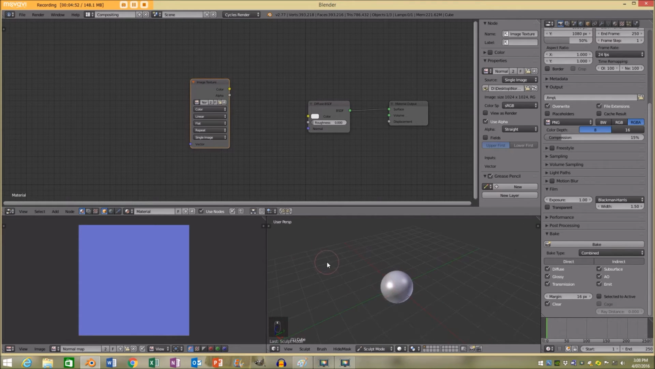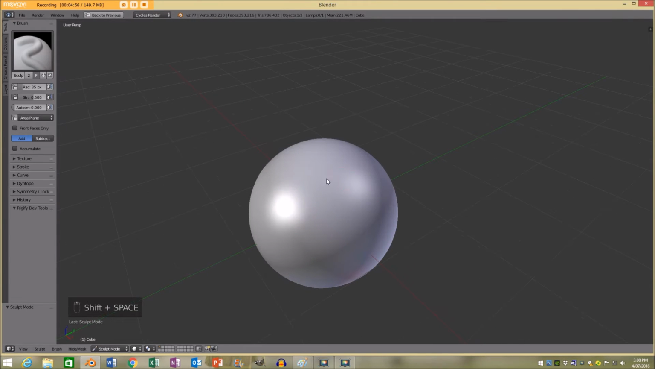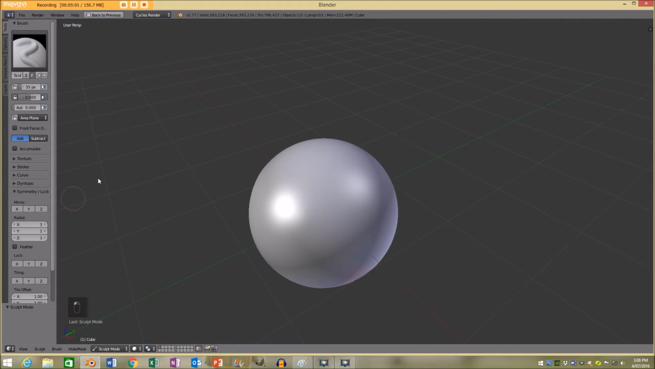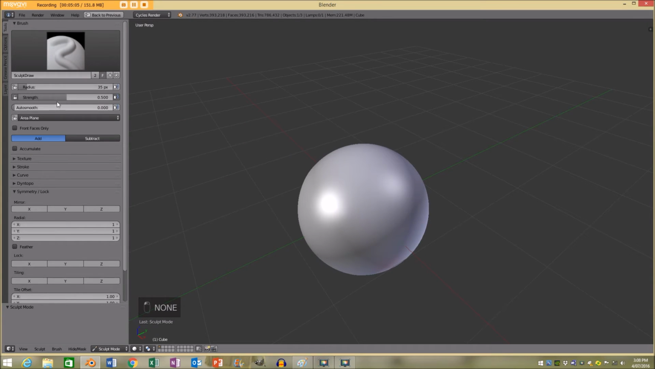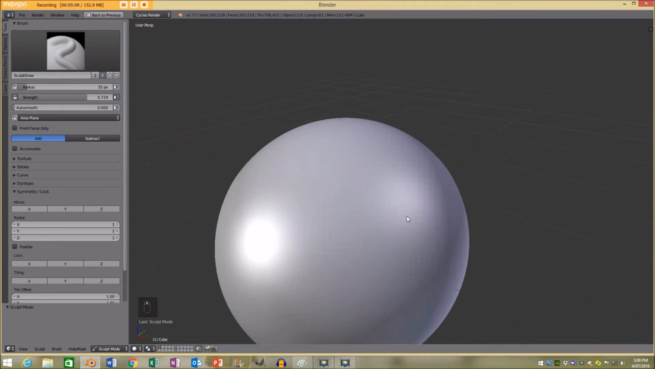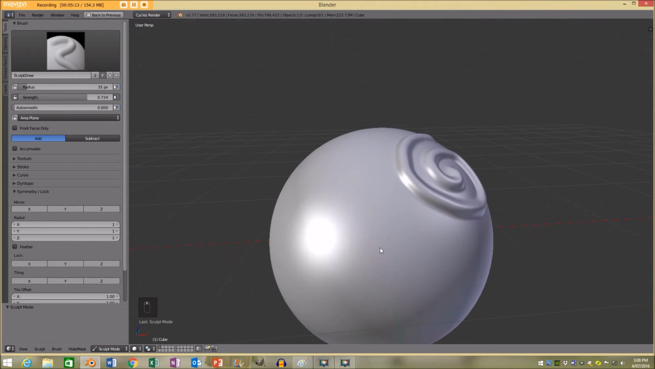And I'm just going to go ahead and grab this tool here. I'm going to turn off my symmetry lock, just this one, and give it a strength of about 0.724. And this is just for demonstration purposes, so I'm just going to go ahead and make a bunch of squiggles on here.